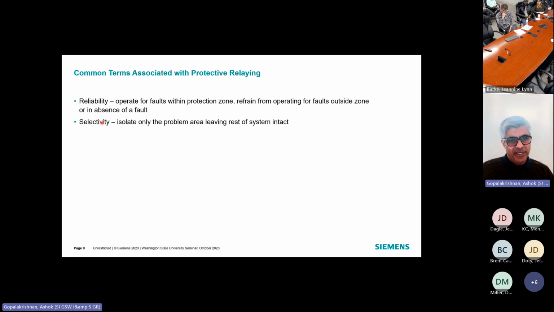You will hear the term selectivity, meaning isolate only the problem area, leaving the rest of the system intact. You'll hear this term speed or sensitivity, isolate the problem area as quickly as possible to minimize the amount of time that abnormal condition stays on the system.